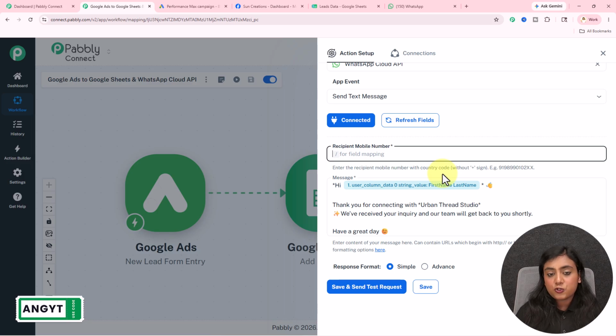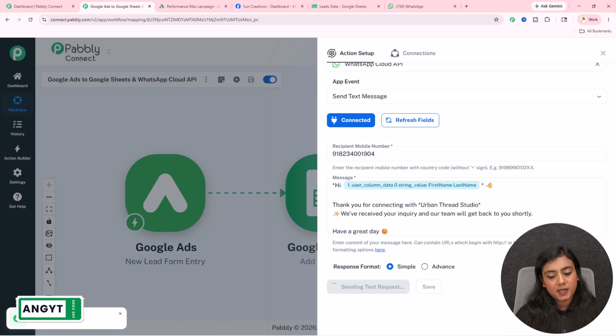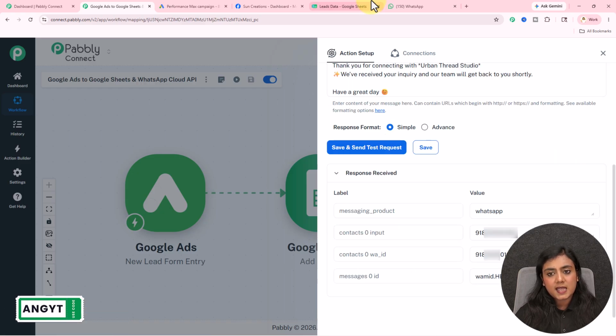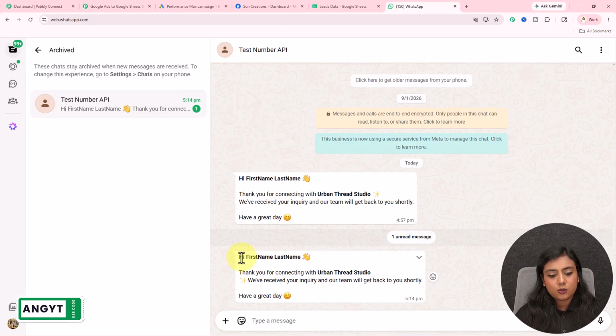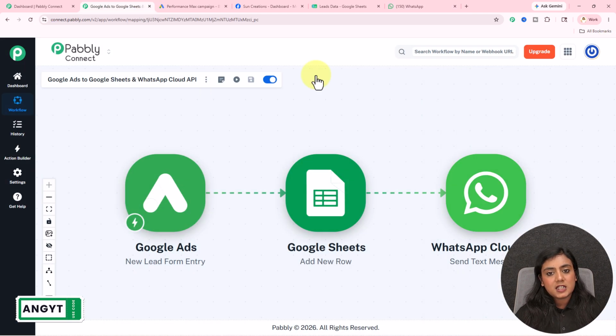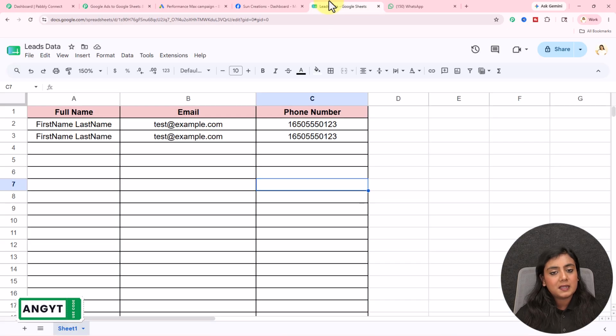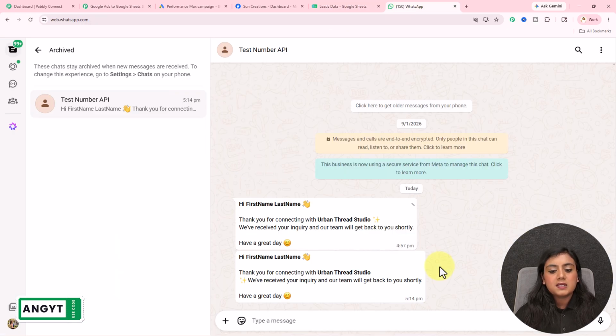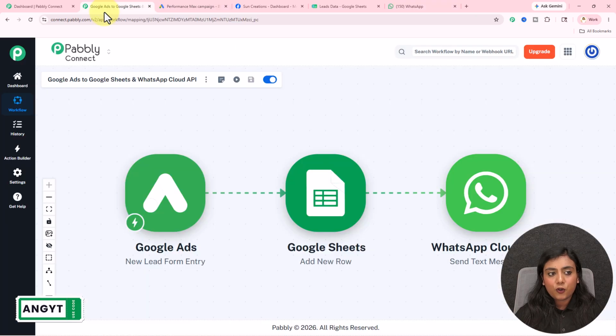Okay, so just to show that, I will enter my detail and click on the save and send test request button, where I've received this response, and on my WhatsApp you will see I've received this new message. This is the same message that I've entered. So as I've received the message, this means this entire setup is now created. Now in your Google Ads leads campaign, whenever a new lead is generated, automatically first the lead's record will be created in Google Sheets, and then towards the lead a WhatsApp automated message will be forwarded as well.